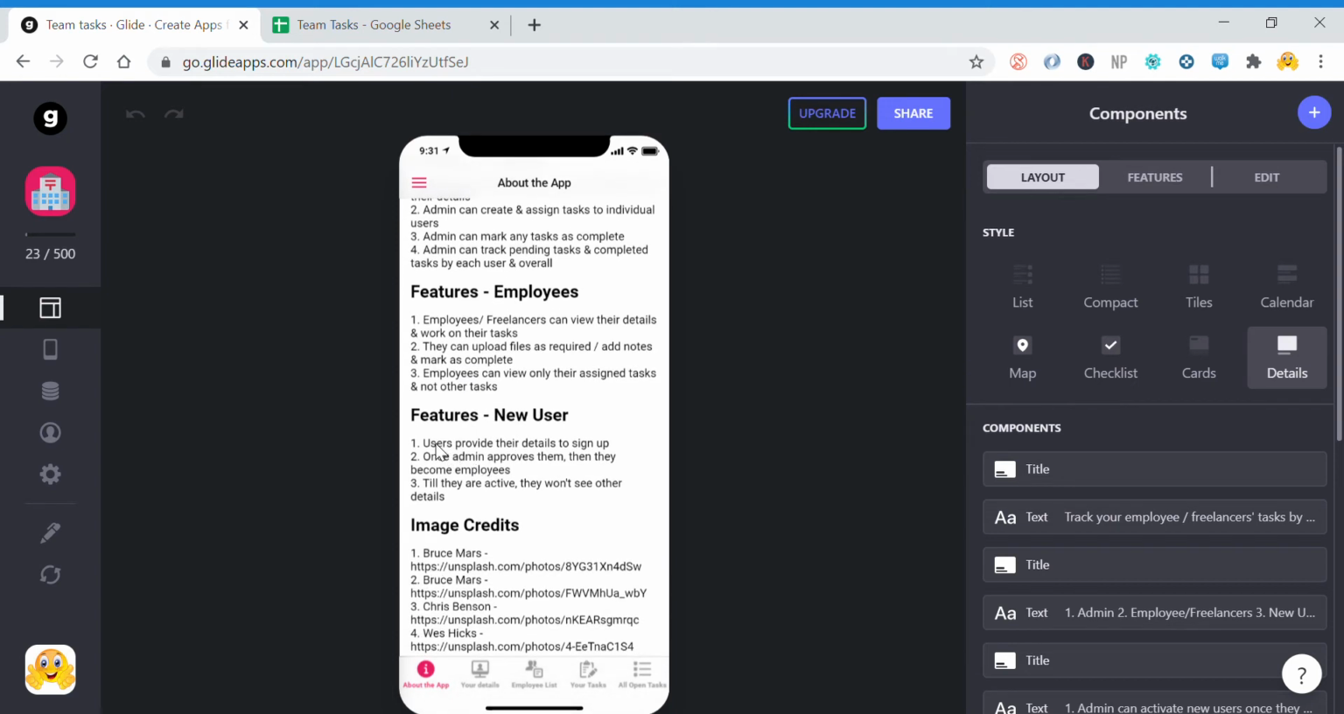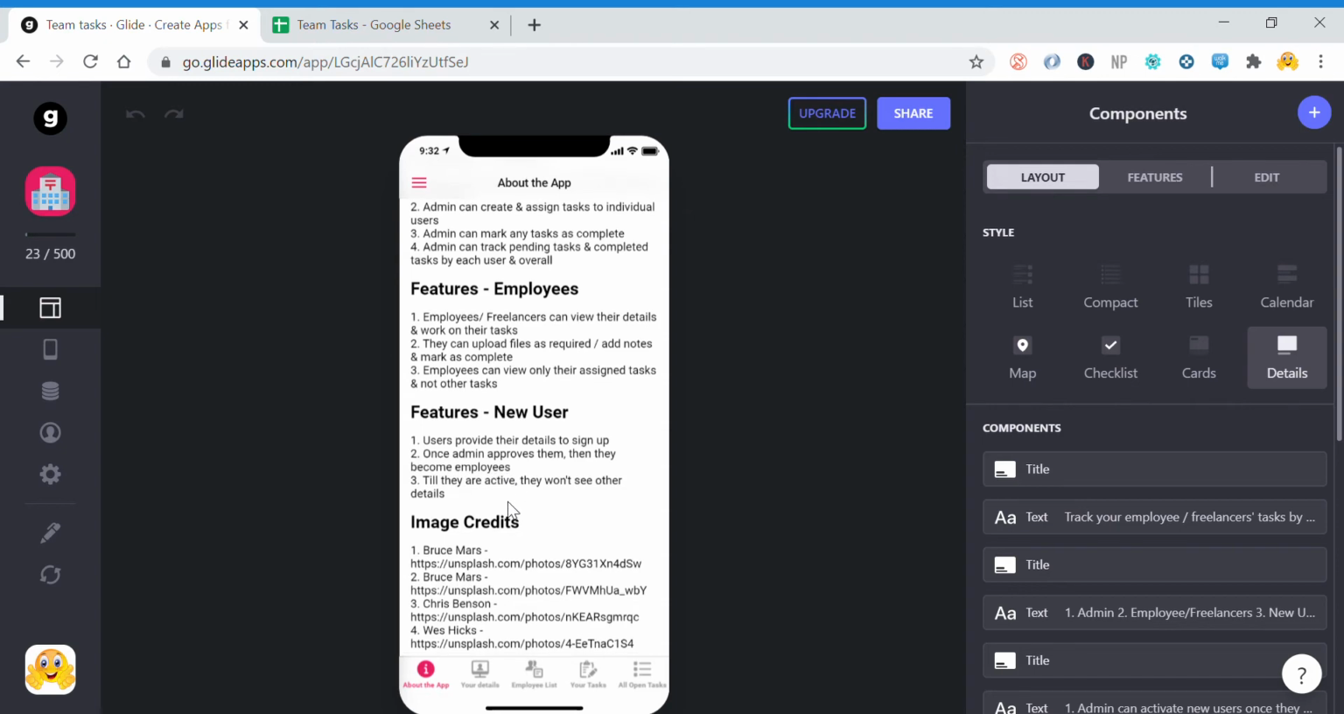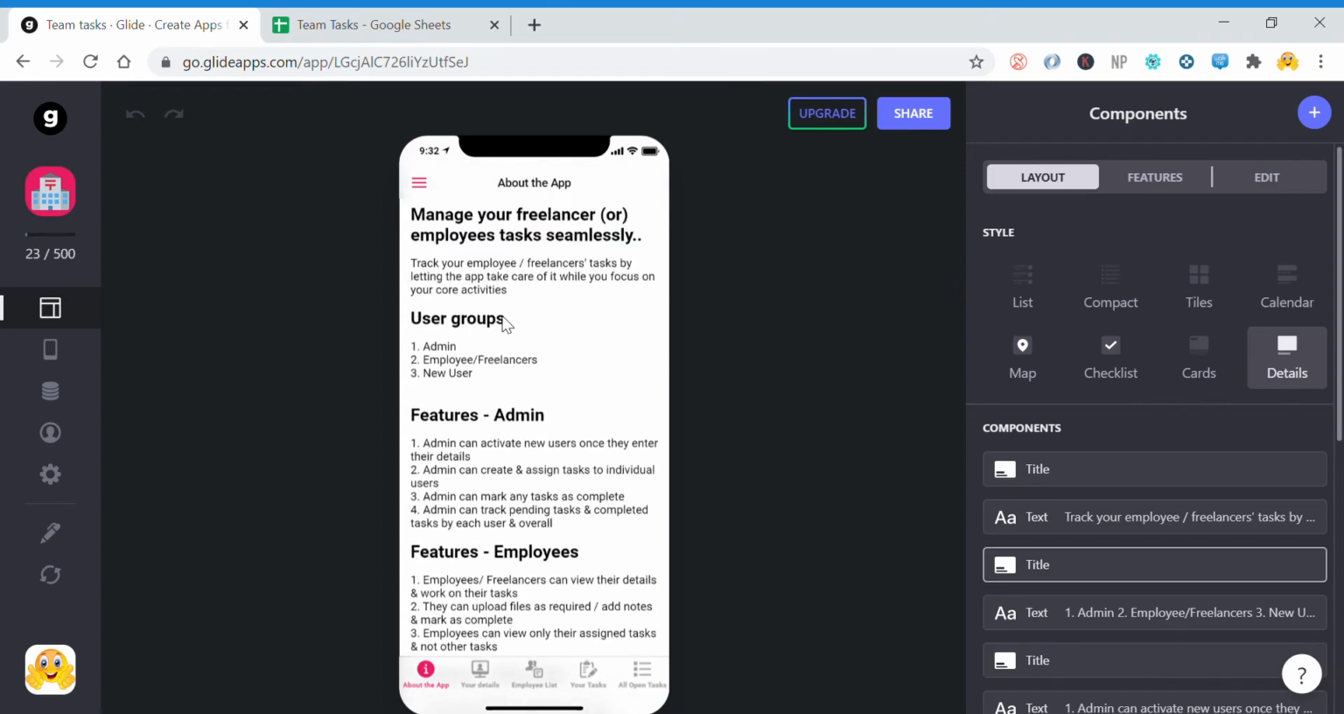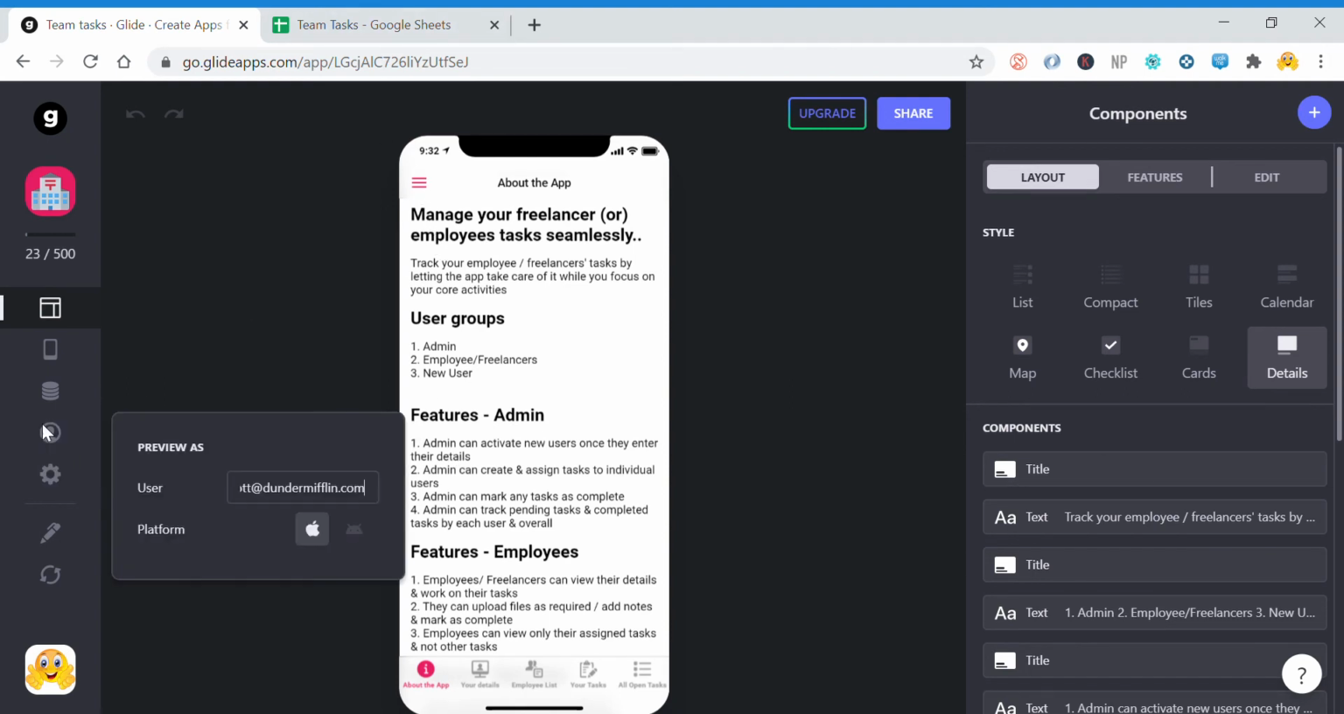The new user can provide their details and wait for the admin to sign them up. And once the admin signs them up, they become an employee or freelancer, and until they are active, they won't see each other's details in the app. So we will walk through each of these user journeys. First, let me preview as a test user.